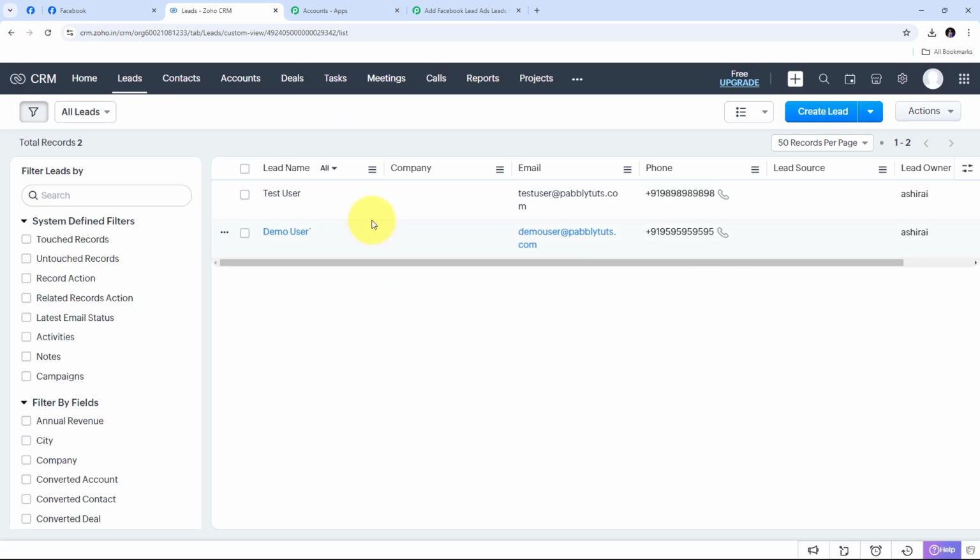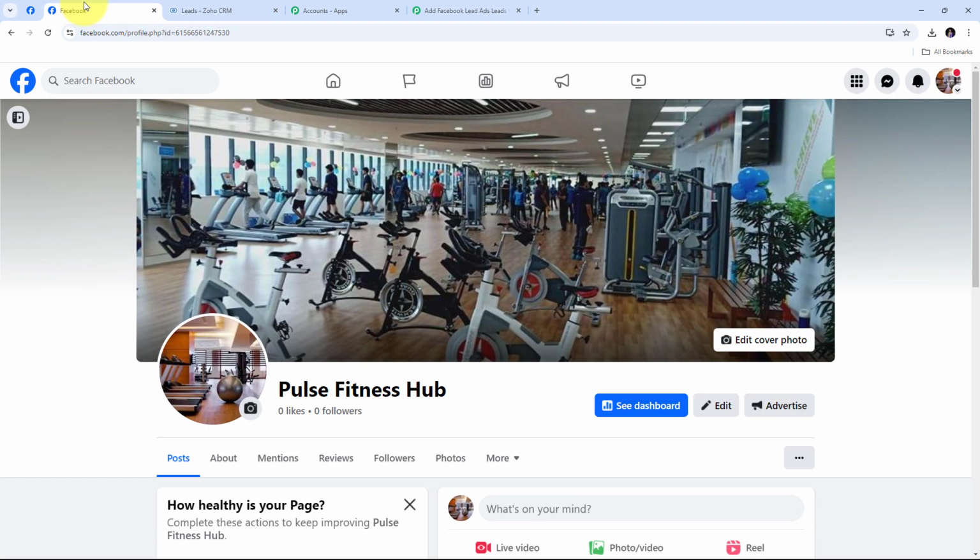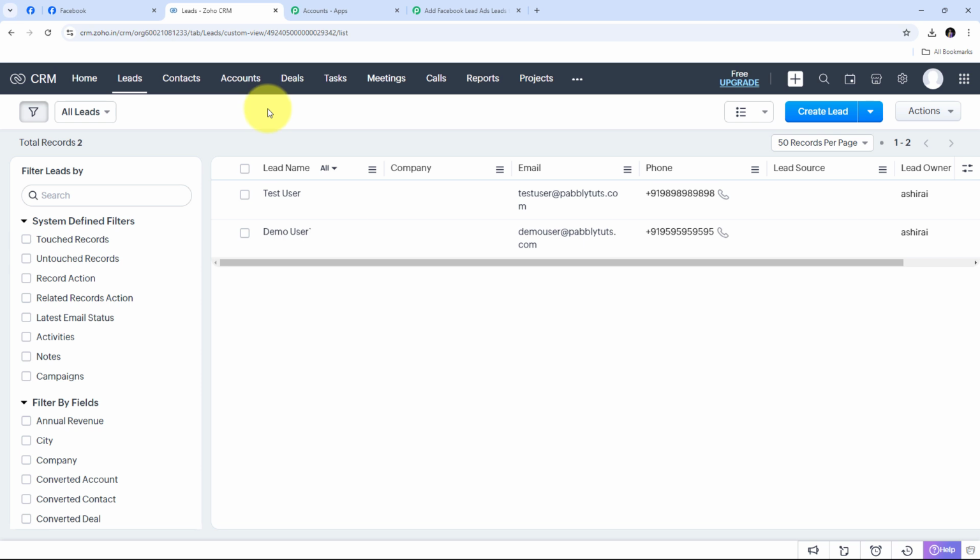And here in Zoho CRM, we can see I have created this new lead, or I have added this new record of my lead that has the name as test user, email is testuser@pabblytudes.com, and I have the random phone number of my lead. So here we can see I have successfully added these details of my lead that I have received from Facebook lead ads for my fitness center. Then automatically I have added those details in my Zoho CRM application. So here I have successfully created this automation between Facebook lead ads and Zoho CRM, and I have created this automation with the help of Pabbly Connect.